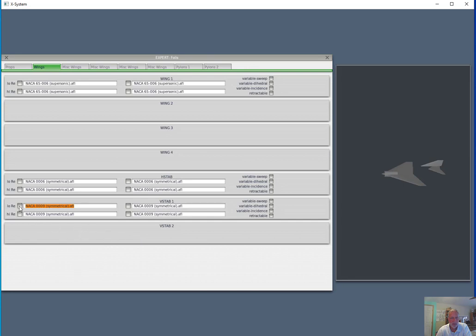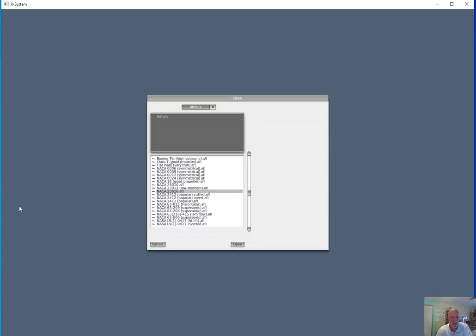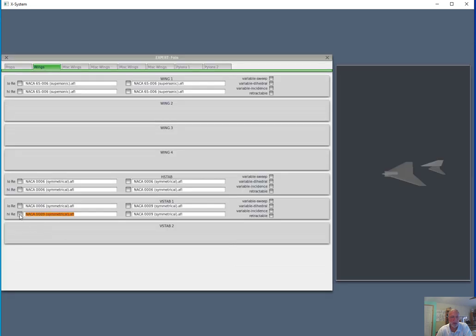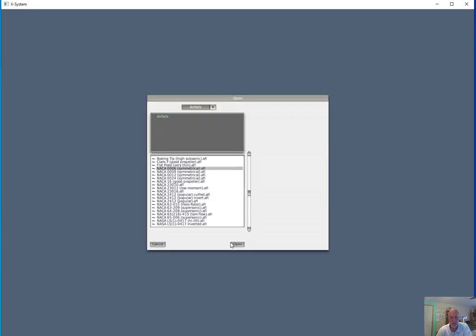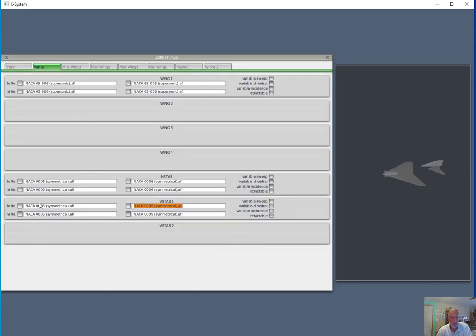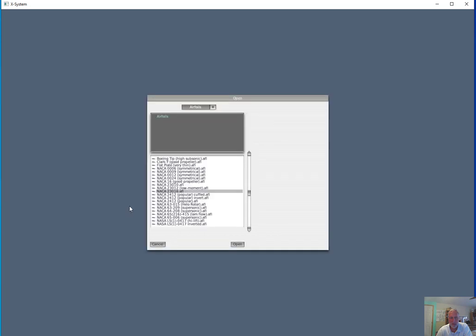And we're going to do the same thing for the vertical tail. Same airfoil. This is the low Reynolds number. Here's the high Reynolds number. And this is at the root, and this is at the tip. So you can actually change your airfoil shape as you go out along the span of the wing.